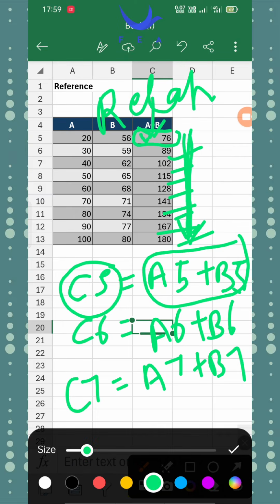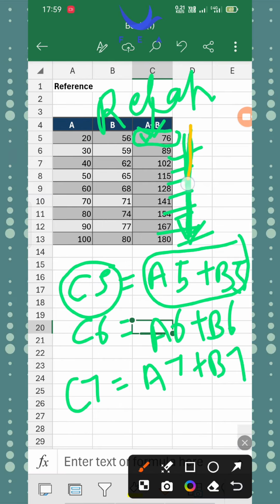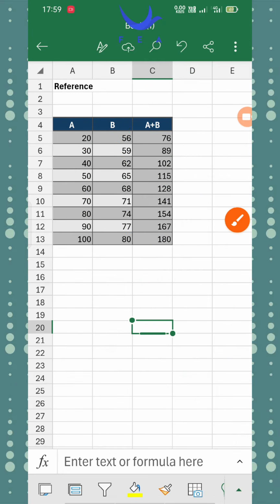Relative means if I am going down here, the relative cells for each answering cell are also going down, right? In this way it is using this reference, so we say it is relative reference. I hope you understand. So this is relative reference. I will give you some exercises, then we'll talk about another reference.